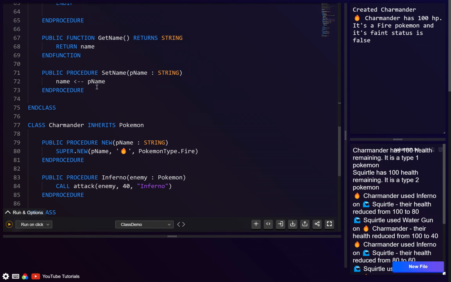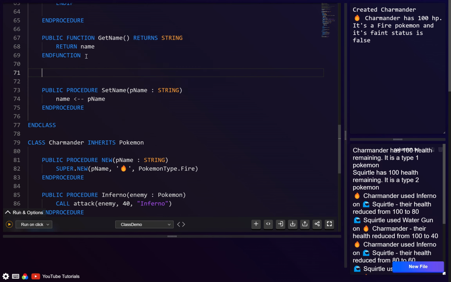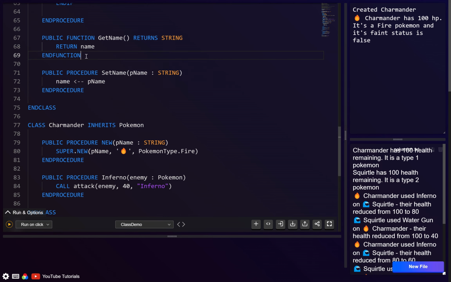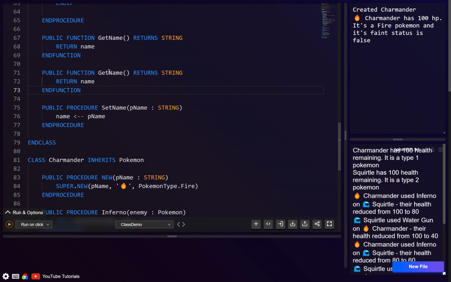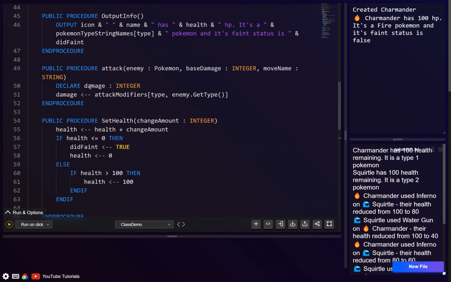So I'm just going to put this at the bottom again. And to be honest, I'm just going to copy this and just change them quickly. Let's put it here. That's fine. Right, so let's go get type. That's going to return a Pokemon type. And then here let's go return type. Right, so I think that should be okay.